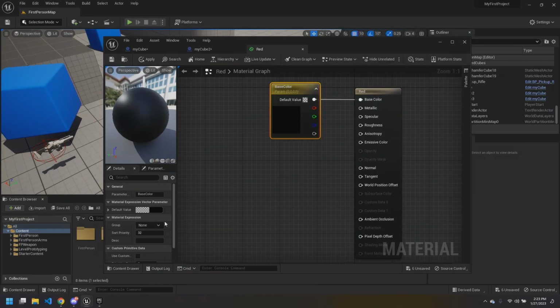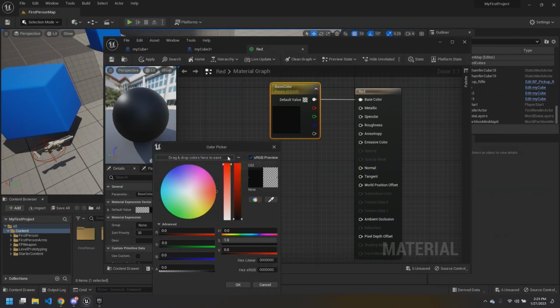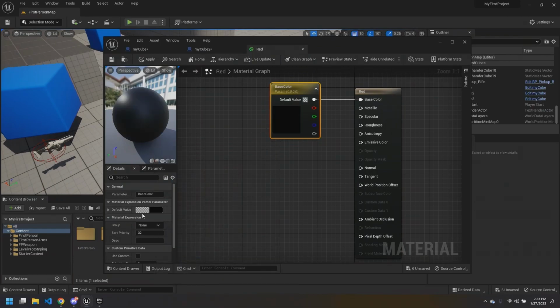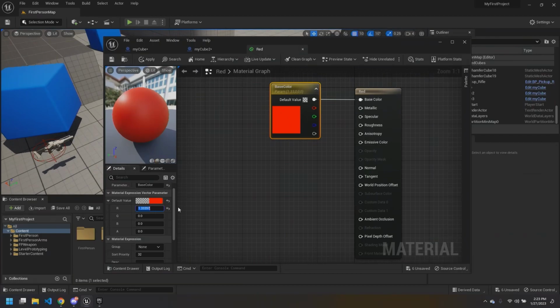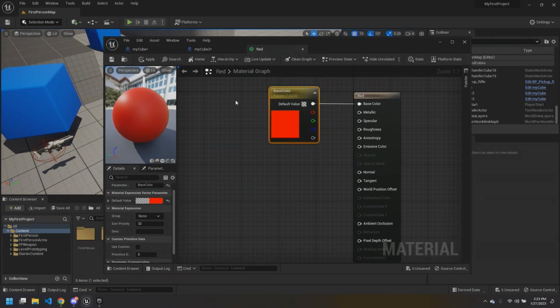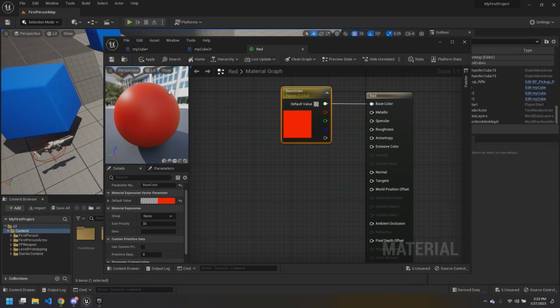Now if I go down to this vector parameter thing right here, we can adjust the default value of that color. So let's make this red by bringing that up and click OK. That's weird that it didn't apply in that editor, but I can just adjust the R component there. Oh, and I just want to throw in, since I didn't cover this in the basic UI, on the left you can see the preview of your material applied to just a basic sphere.